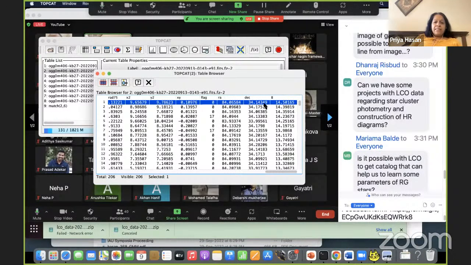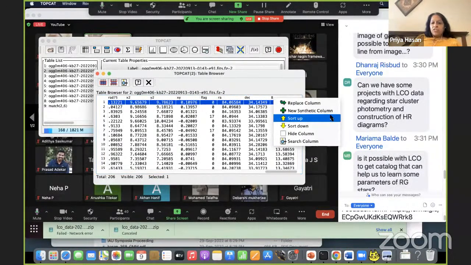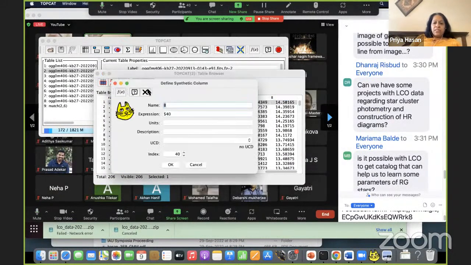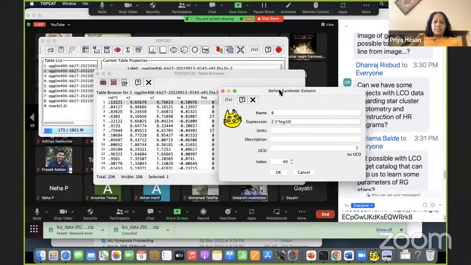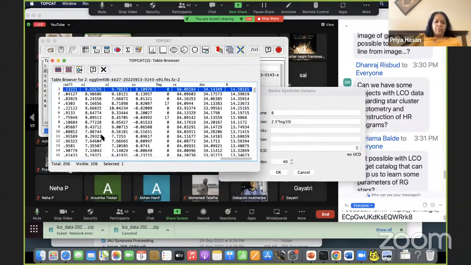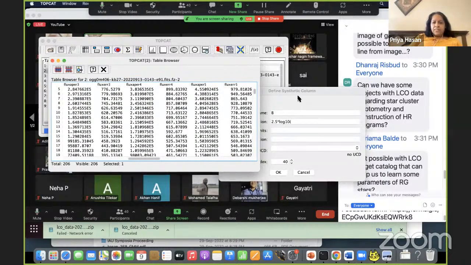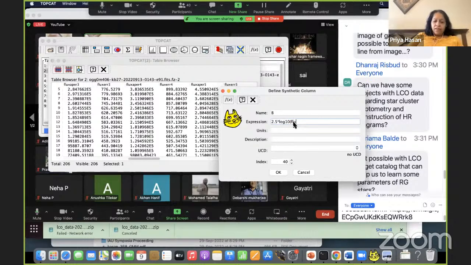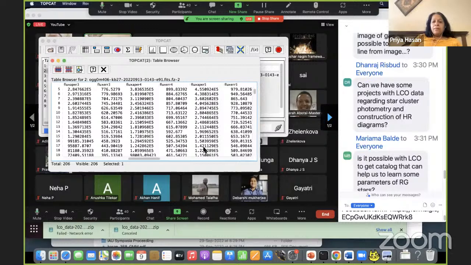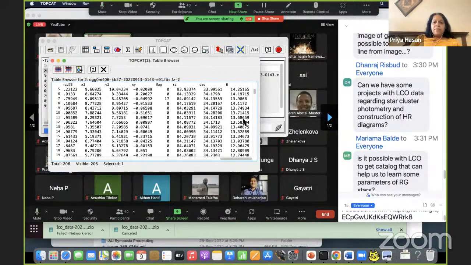So if you remember, I did this calculation for B. I will just show it to you once again. How do you get that? You take 2.5 times log base 10 of the flux. If you look at this file over here, you take the flux upper 6. So I'll say flux upper 6, right? And this gives me the B band magnitude. So here's my B band magnitude, which I derived.